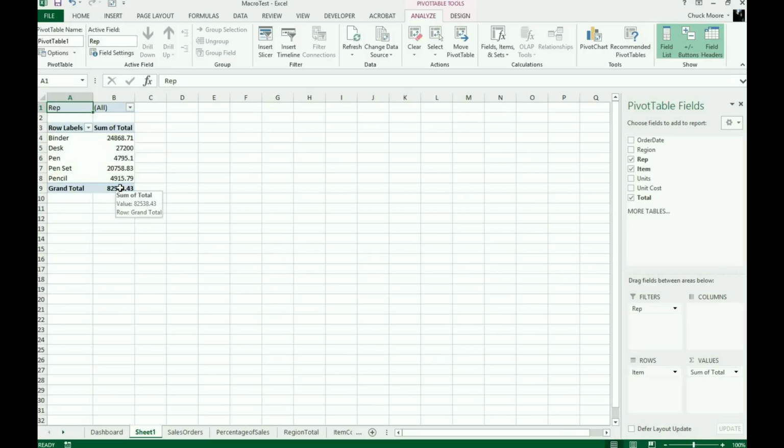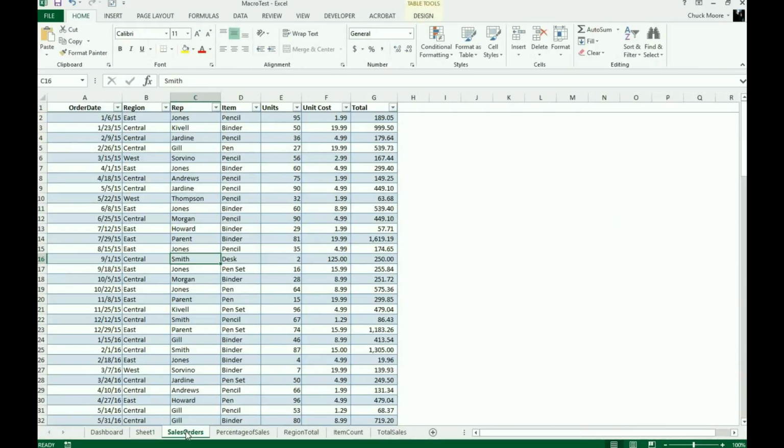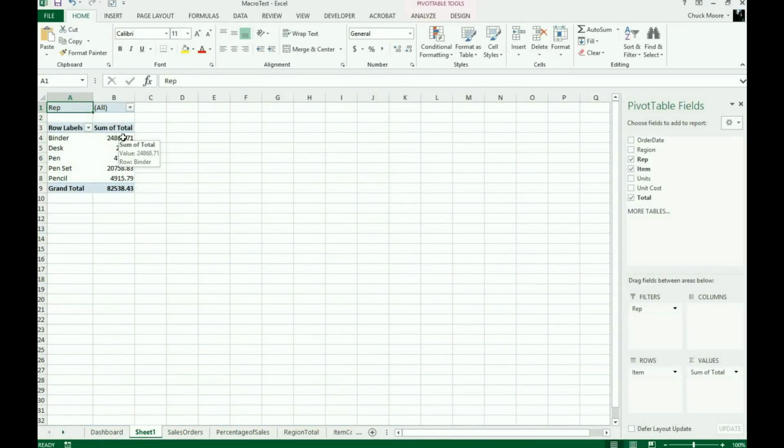A pivot table is absolutely nothing more than a summary of a huge amount of data. It classifies your data by how you drop them in these boxes. It's done really nothing but take a look at my sales orders sheet and at pencil, and wherever it found pencil, it adds up these totals, and that's what it puts right here. So there's the total number of all of the pencils anybody's ever sold.